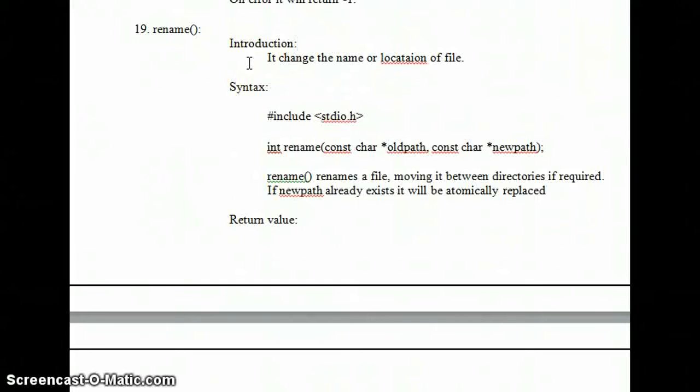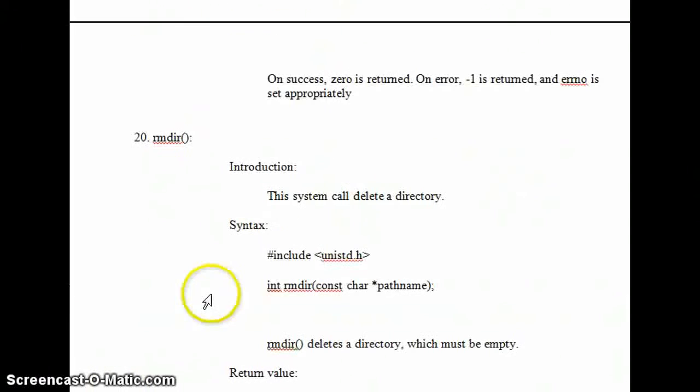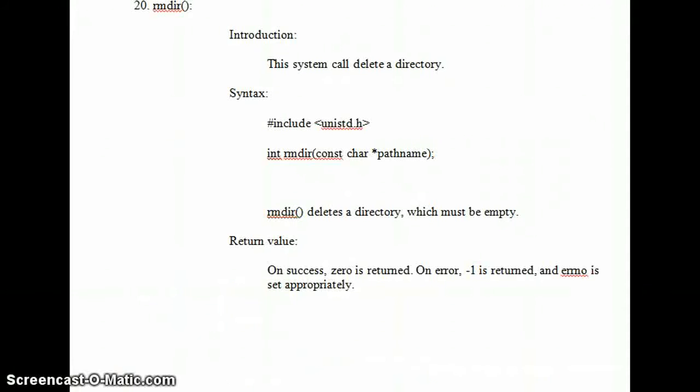The rename system call changes the name or location of a file. The rename system call takes arguments as an old path and a new path and renames a file, moving it between directories if required. If the new path already exists, it will be automatically replaced. The return value: on success 0 is returned, on error -1 is returned and errno is set appropriately.